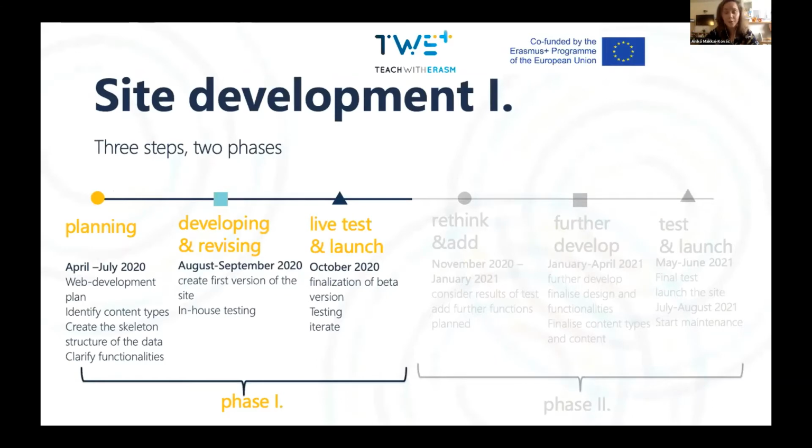The site development has been divided into two main phases. The first phase was from this year's April till October, so till today actually. And the second is going to start from now till the end of the project, which is next year, June. In April, we started to build up the development plan, then identified content types, created the skeleton structure of the data, and then clarified the main functionalities of the site.